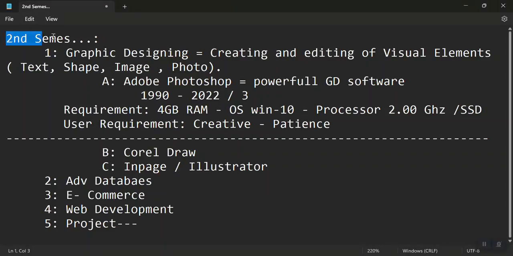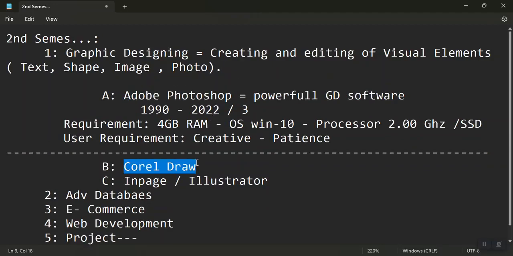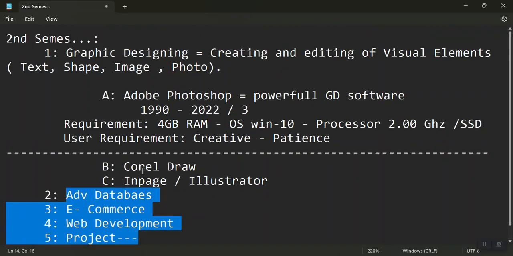So we talk about the second semester's content. That first course is the graphic designing course. After graphic designing, we will learn about CorelDRAW. Inside the graphic designing course, you will learn about Photoshop. After Photoshop, you will learn about CorelDRAW and also InPage or Illustrator. Then after finishing this first course in the second semester, you will learn about these other courses.